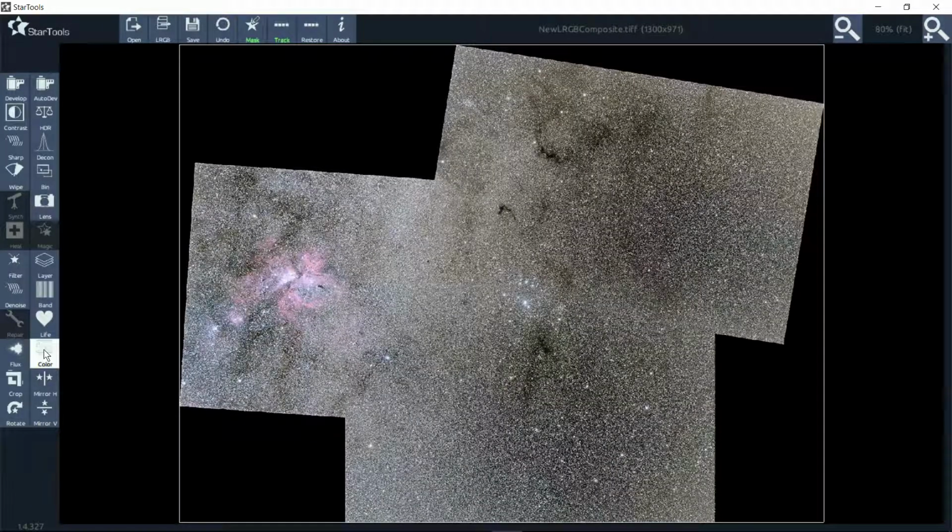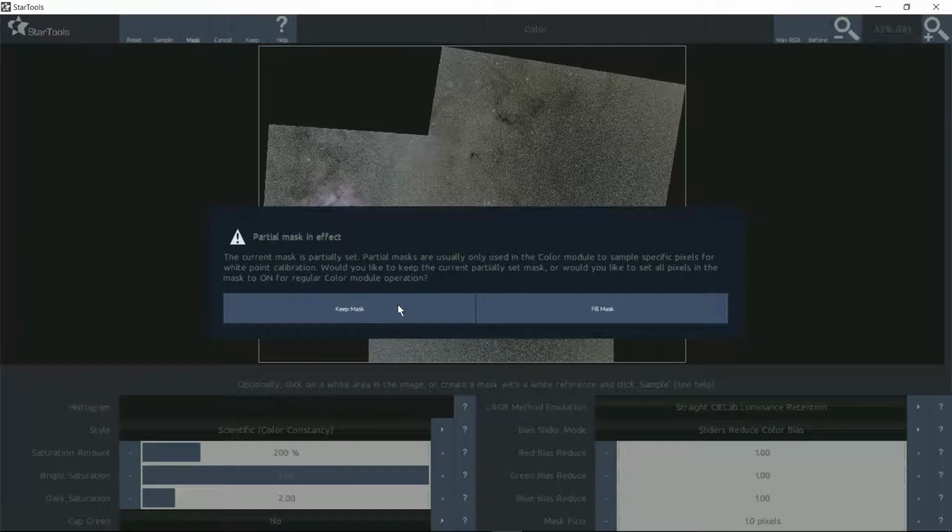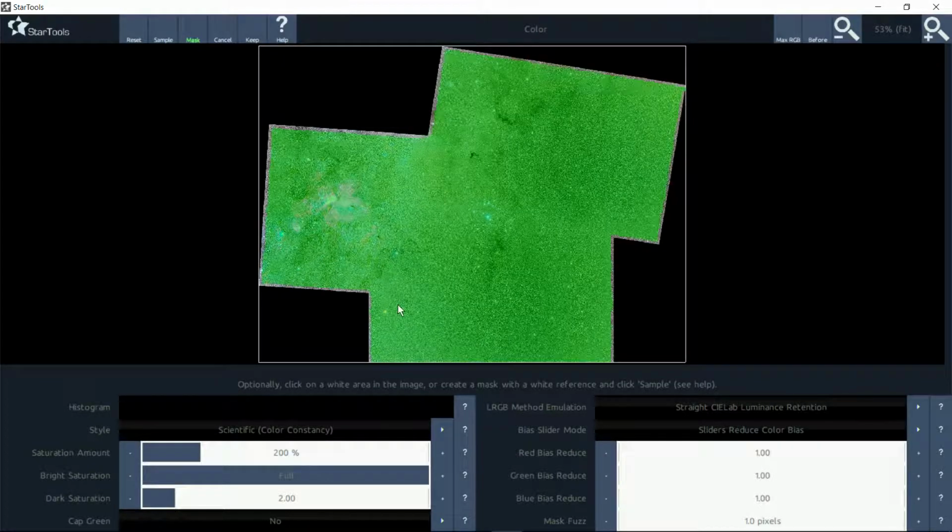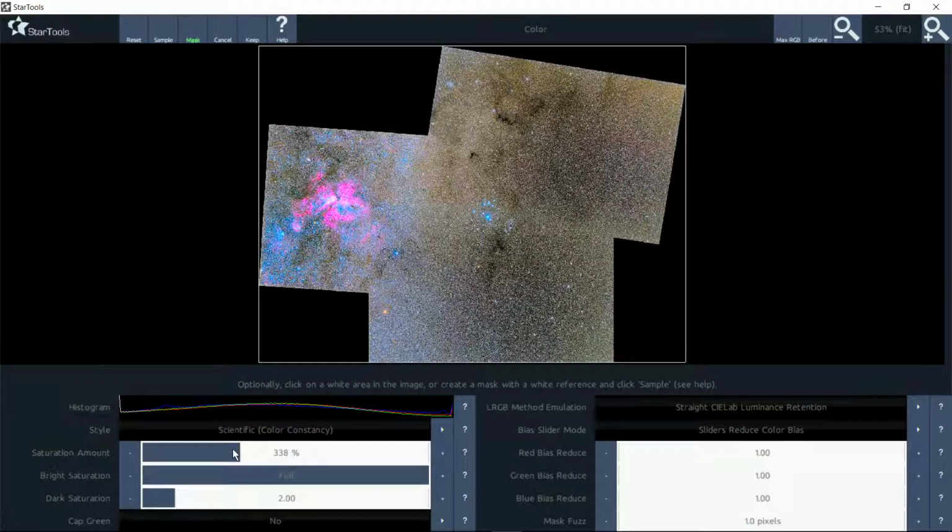Did I do colour? I can't remember. Well, let's do it anyway. So I'll keep the mask because I only want it to work on the green with the colour. Crikey, that was quick. Push it up a bit, see if I can get any more colours out. I don't know why, just lately I've been using the scientific more often than the other.